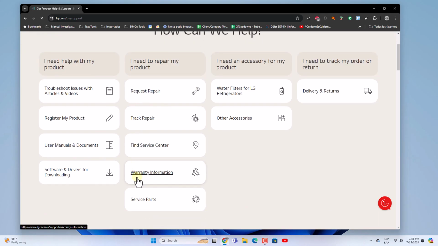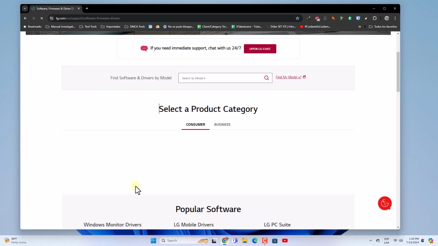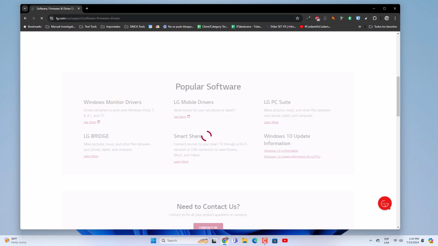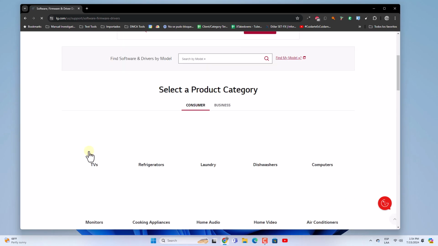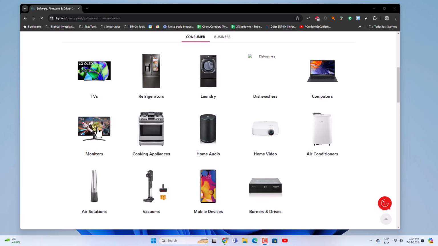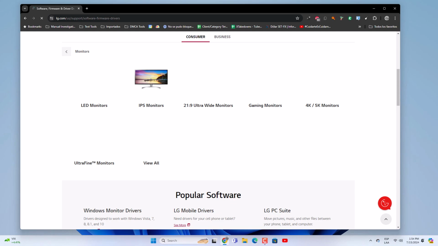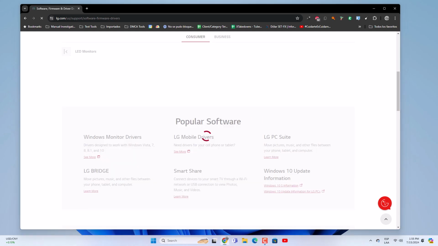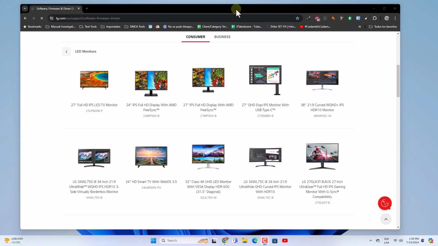After this, click on the option Software and Drivers for downloading. In this window, click on Windows Monitors Drivers. Here, click on Monitors. Now select the type of monitor you are using. When you do this, click on the model of the monitor used.